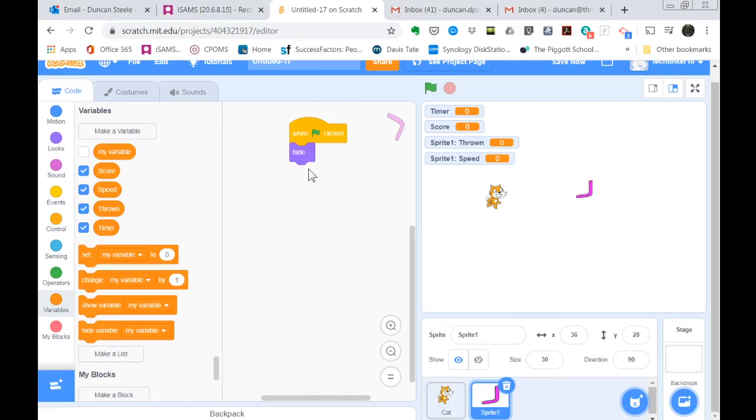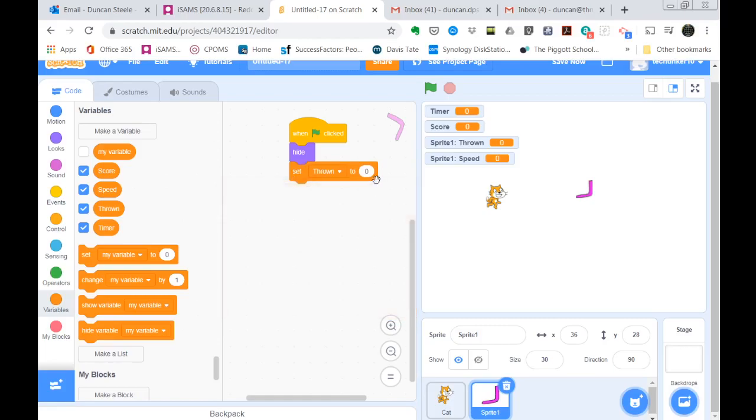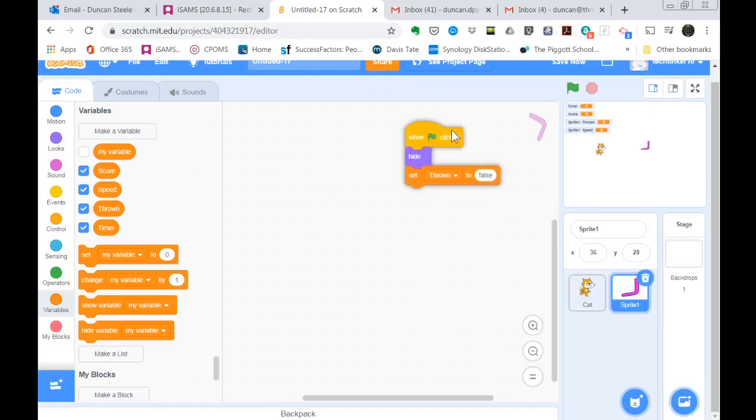Now what we need to do is set thrown to false, because he hasn't thrown it, so it's false, it's not true. So we can now go to set my variable. Well, it's not my variable, we want it to be thrown, and we're going to change that to false. Okay, so that means whenever it starts the game, it's set at false. Now I'm just going to shrink this down a little bit so we can see the programming area.